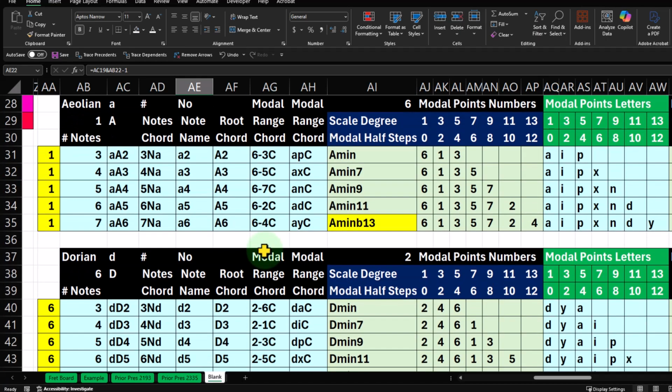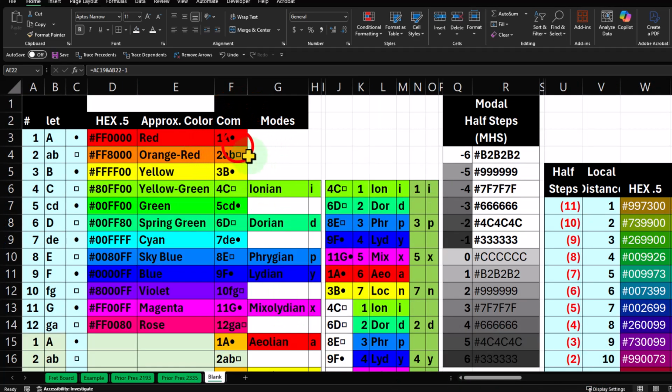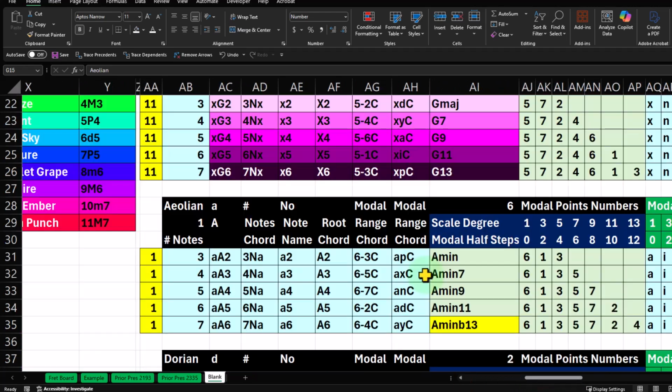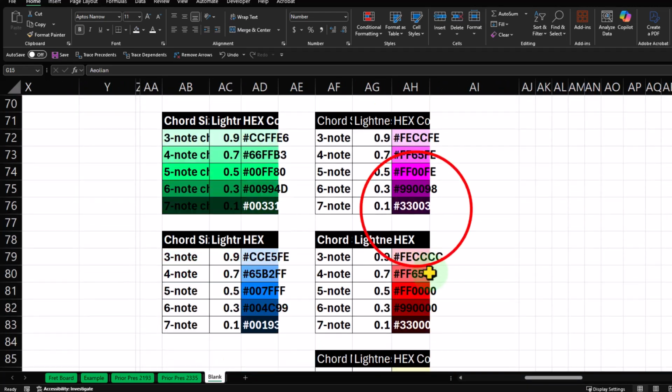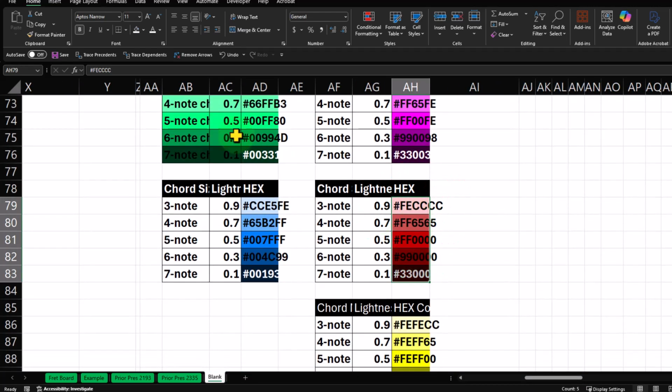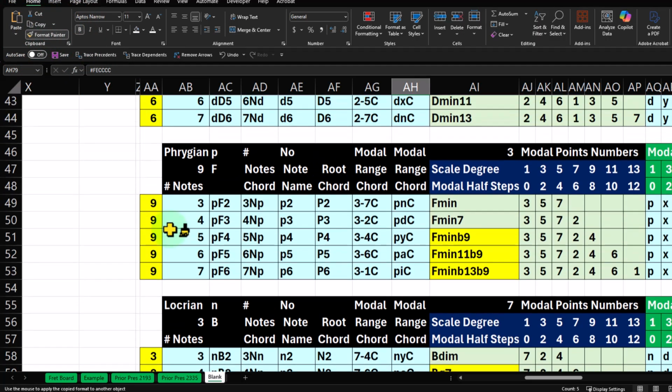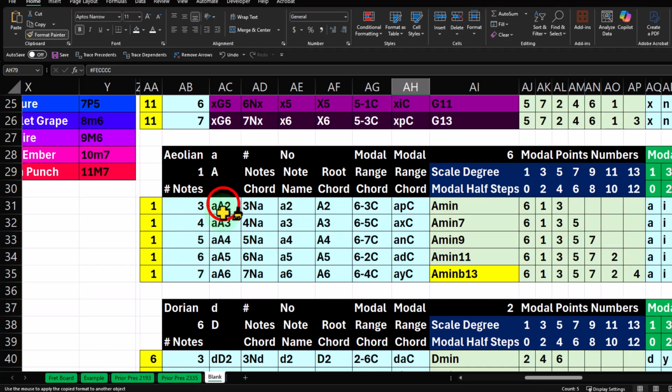So the next one is going to be Aeolian. Aeolian, as we know, is red. That's going to be the red one. So I can do shades of red. So here's the red one. I'm just going to copy that. It's the same red, but it's got different lightness factors to it. And I'll just apply this over here.